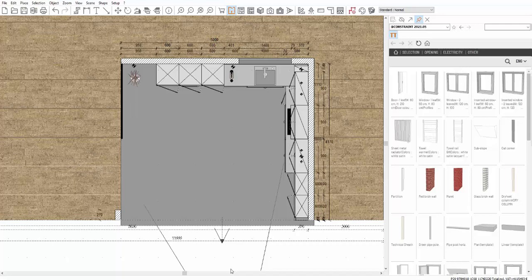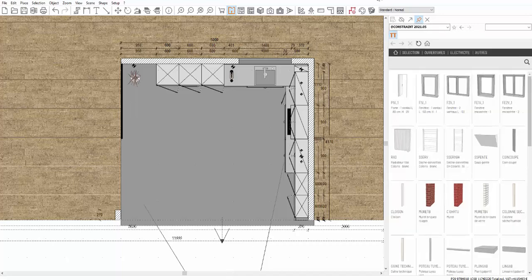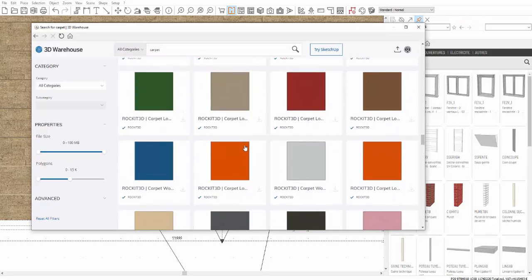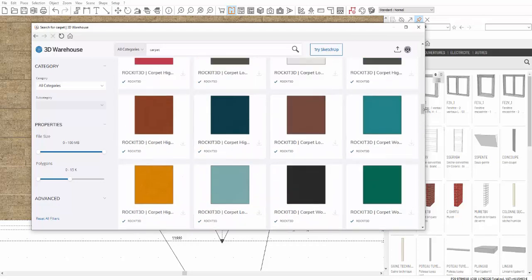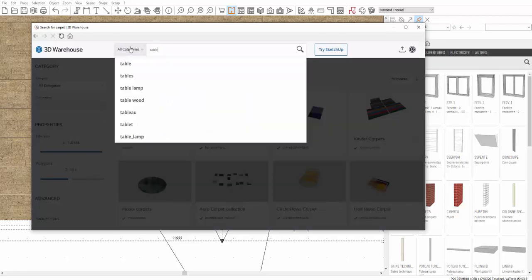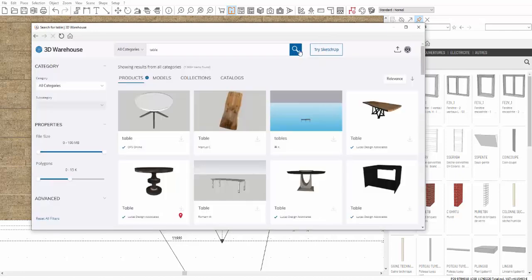By clicking on the little icon, you'll automatically be redirected to the SketchUp 3D warehouse website. This is a 3D object bank. In the search field, you can look up any 3D object you like. For example, a carpet. By clicking on Search, the system suggests all the objects that are relevant to your search.